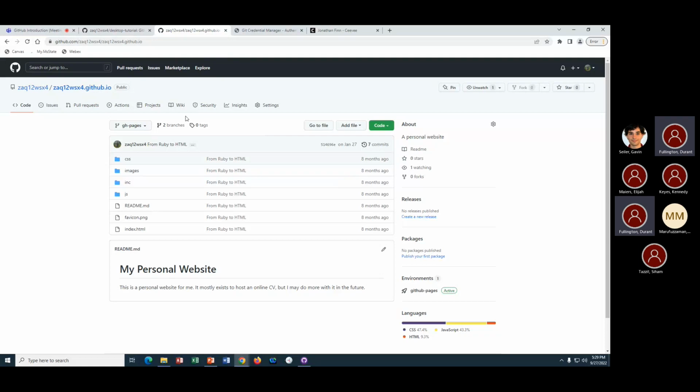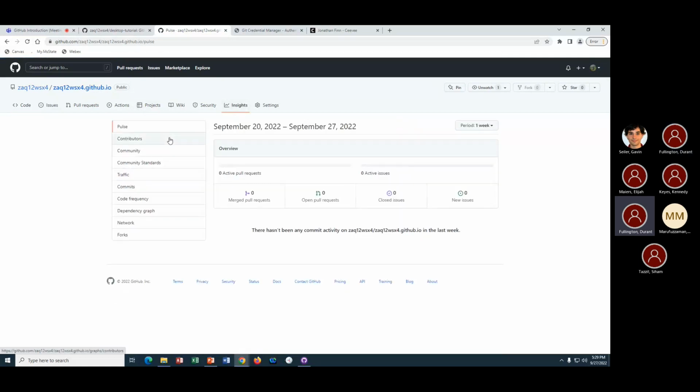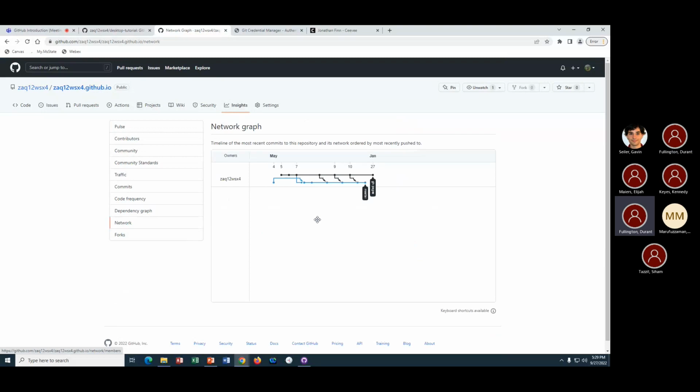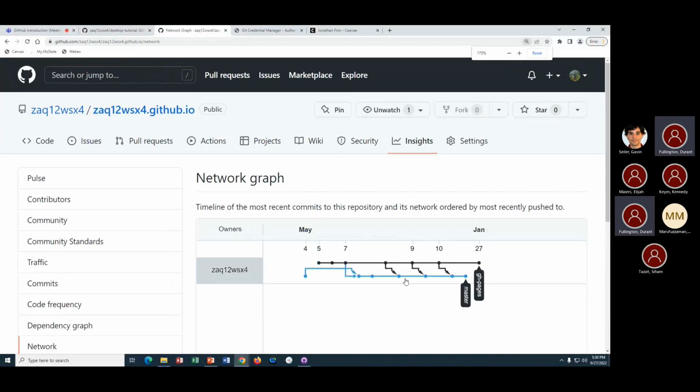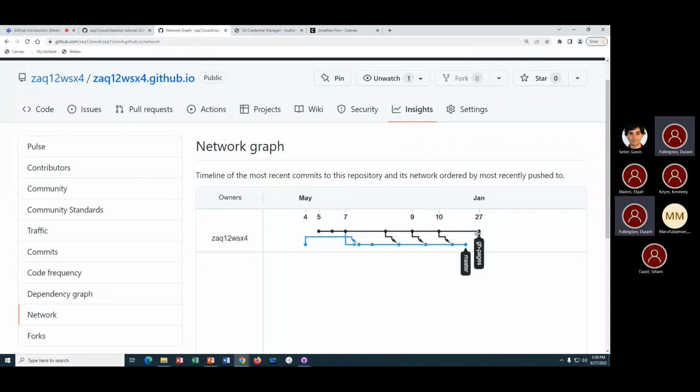So if I go back here and then go to Insights and Network, you can see this is exactly what I've done with this website. Let me see if I can zoom in a bit. GitHub Pages is the repository I forked this from, and from there I've created my own changes. You can see that this tree can get very messy very quick, but it's a good way of keeping track of exactly what changes have been made.